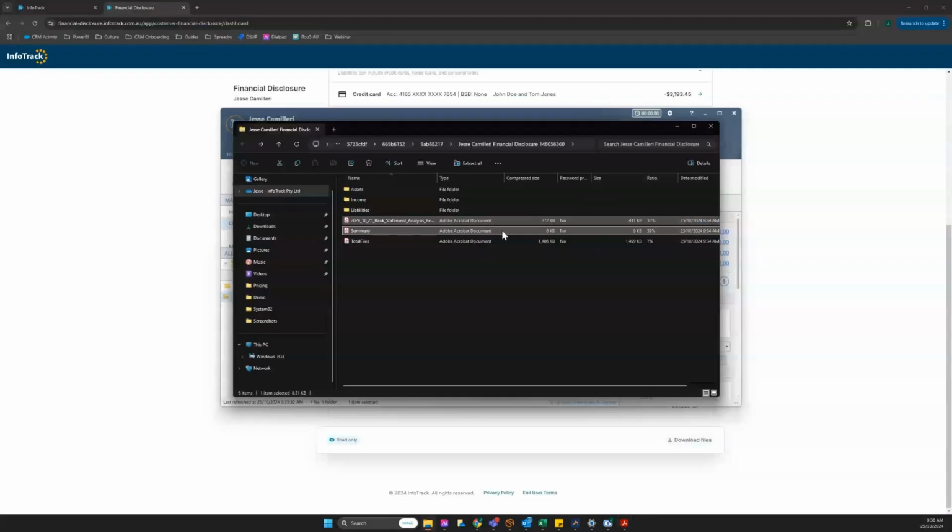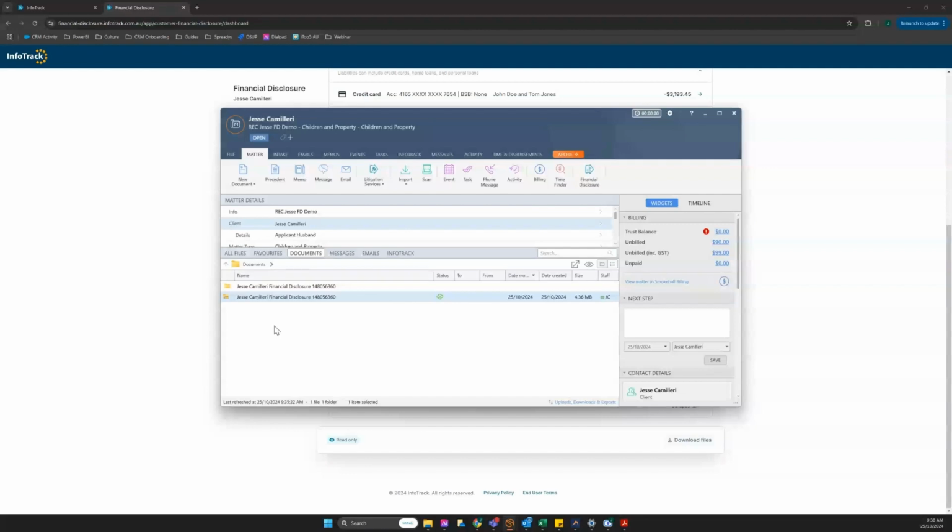Yep, and that's essentially financial disclosure. We've automated a lot of the systems and taken out a lot of admin time for you. And the reason we've put it as a zip file in your practice management system is because we want it to be easy to share to the other side, which we know is important. And you also have the ability to resend this invitation if you do need to as well.